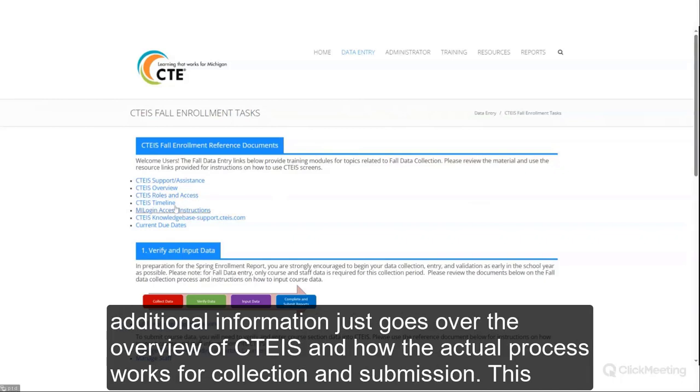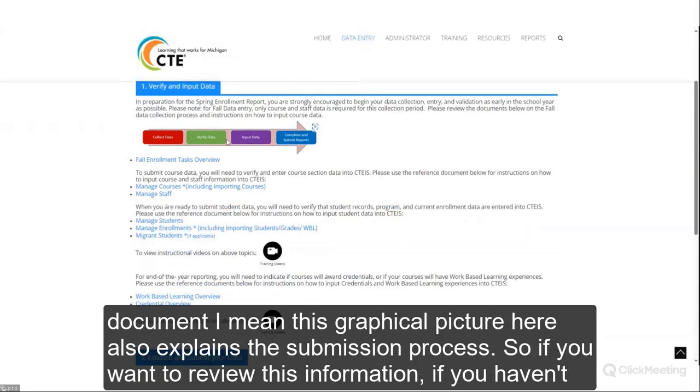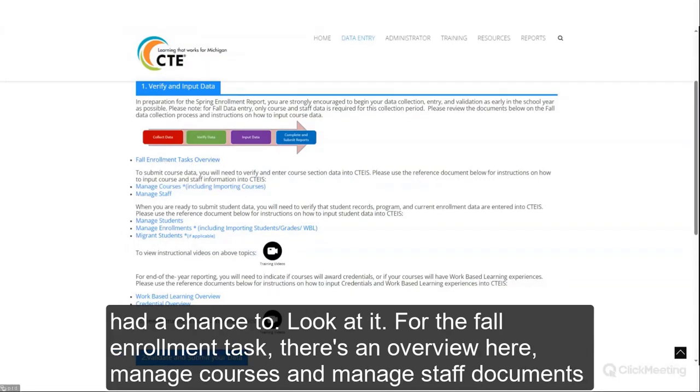This additional information just goes over the overview of CTEIS and how the actual process works for collection and submission. This document, this graphical picture here, also explains the submission process. So if you want to review this information, if you haven't had a chance to look at it for the fall enrollment task, there's an overview here.